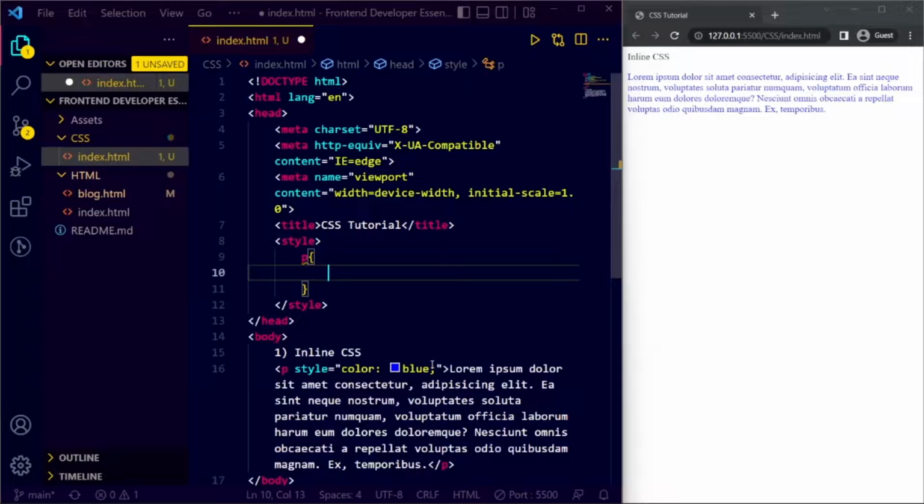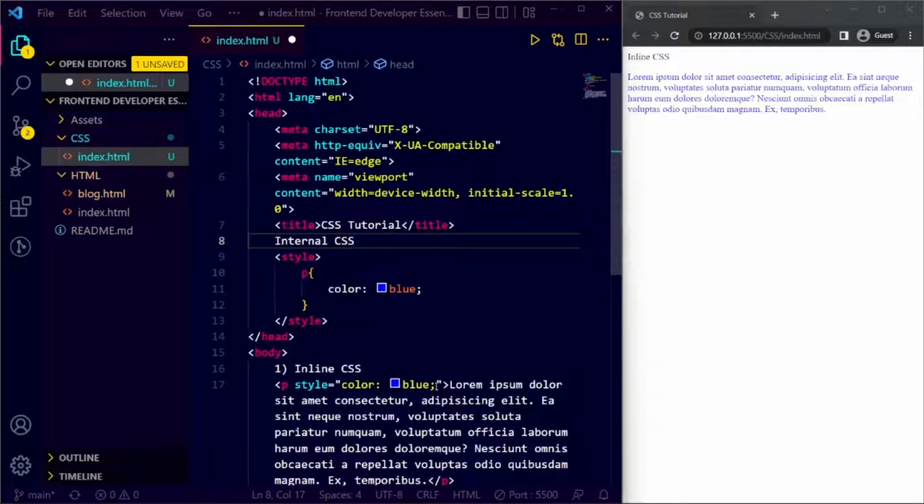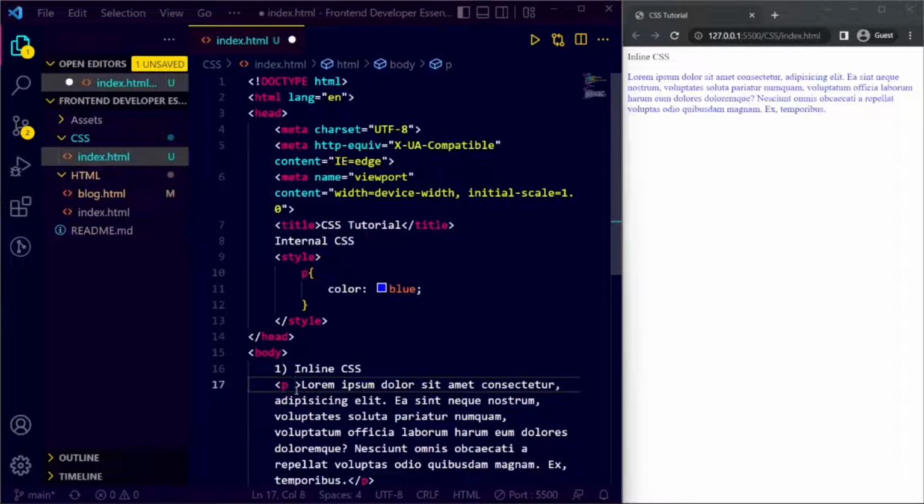What does it mean? Here for all paragraphs, I'm giving the property color and adding the value blue. So for all paragraphs, this will be my internal CSS. We say it's internal CSS. So if I comment this, if I remove this, then also this will remain the same.